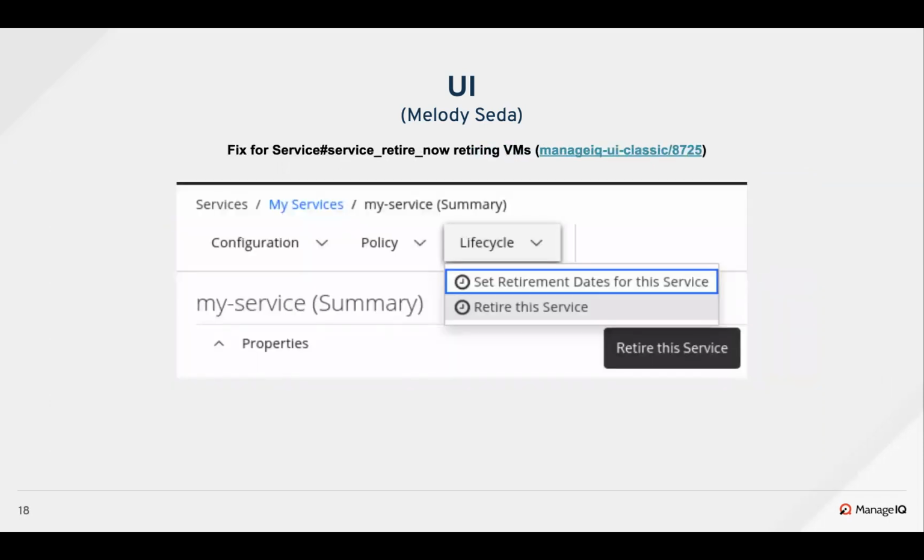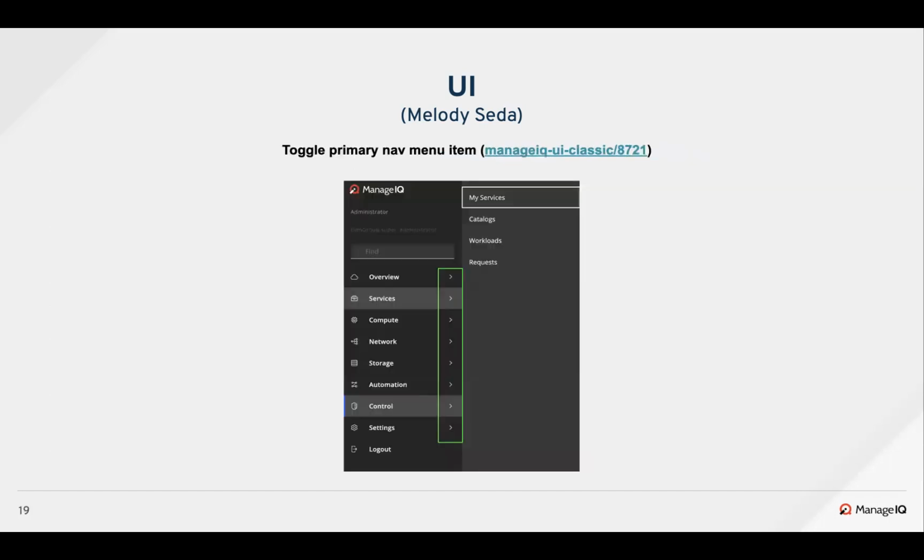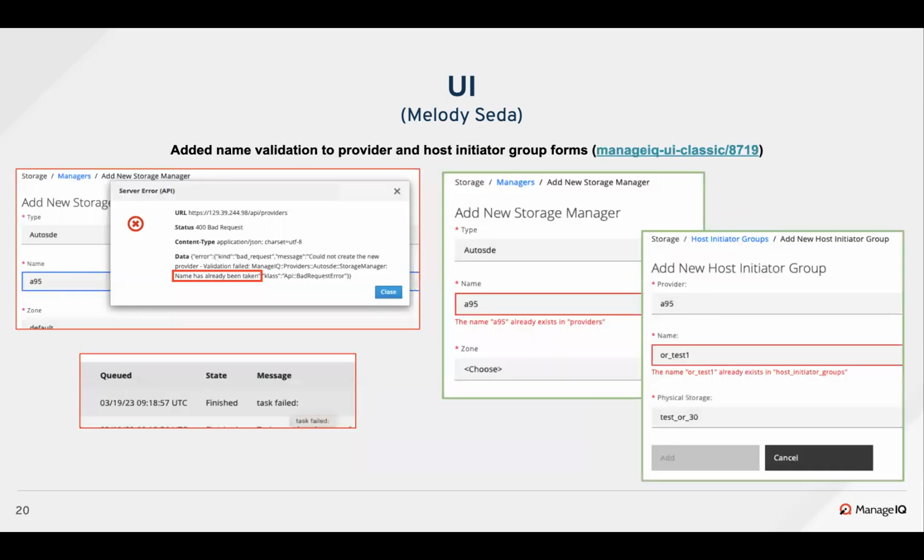Adam fixed a bug that would retire a VM with the same ID as the service you tried to retire. So that's been fixed. Jeffrey fixed a bug related to the primary navigation menu. The AutoSDE team added name validation to the provider and host initiator group forms.